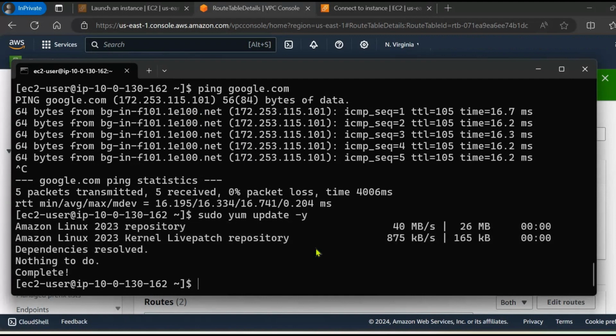You can try NAT gateways by creating multiple subnets in multiple availability zones. You can have multiple NAT gateways in multiple public subnets, or you can have all the private subnets connecting to one NAT gateway.